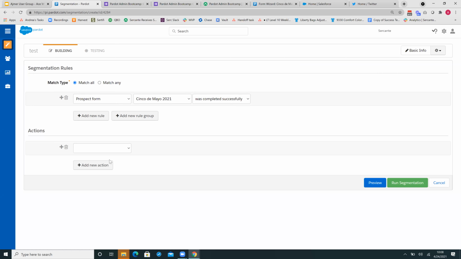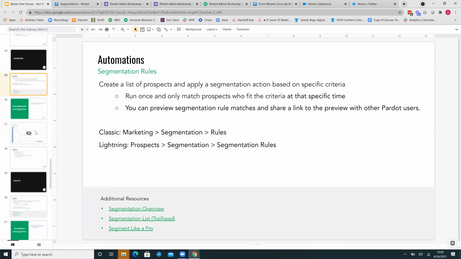Megan asked a great question. What's the difference between an automation rule and a segmentation rule? The core difference is that an automation rule runs real time. Sorry, I'm losing my voice a little bit. An automation rule runs ongoing. So once you start it, it's going to keep running until you turn it off. A segmentation rule is a one-time automation that takes place. So as soon as we create this and click run segmentation, it's going to take those actions and then it's going to stop doing what it's doing. All right.